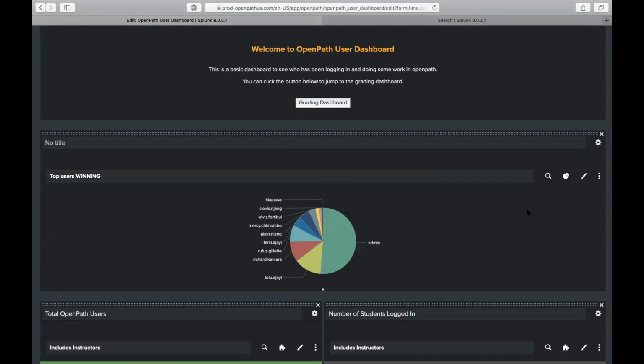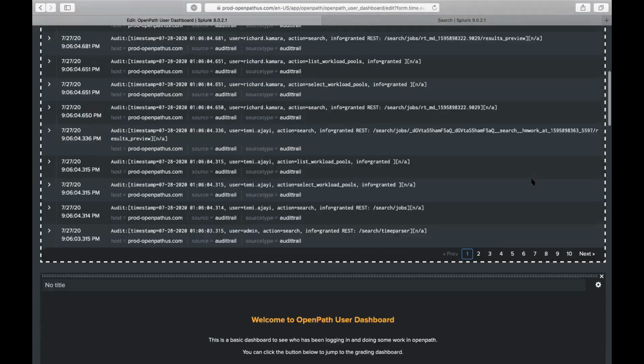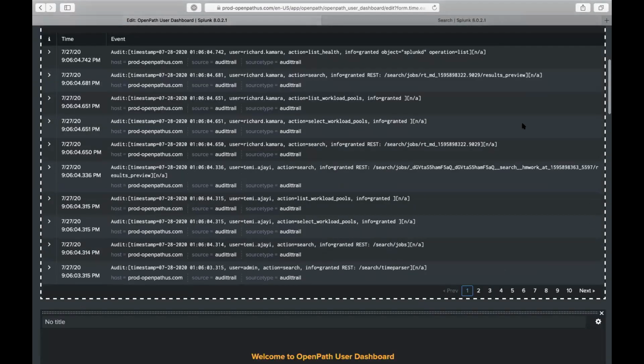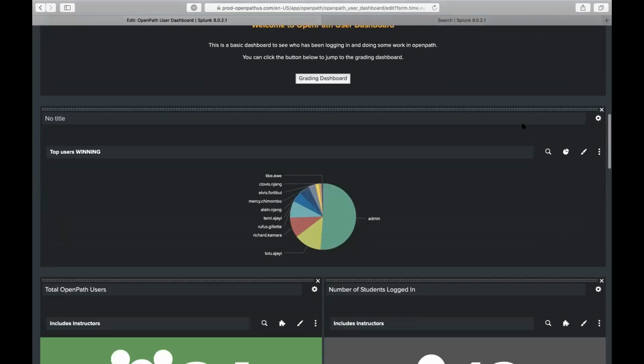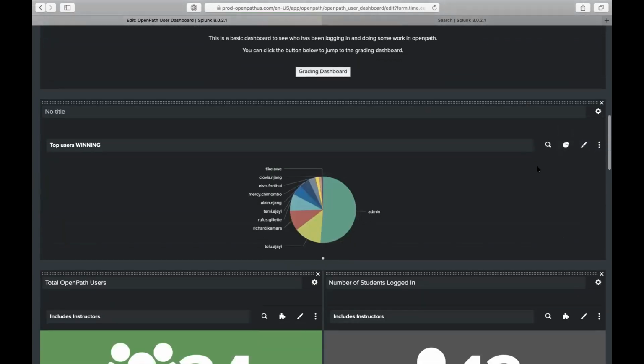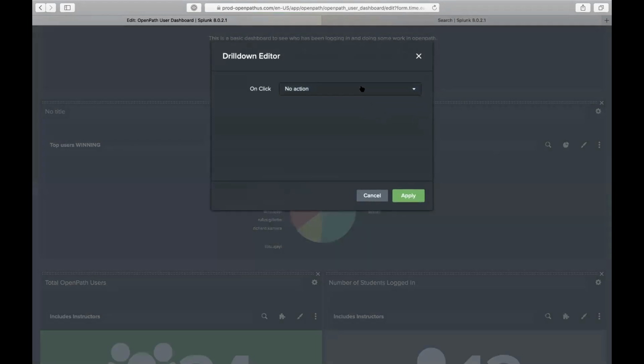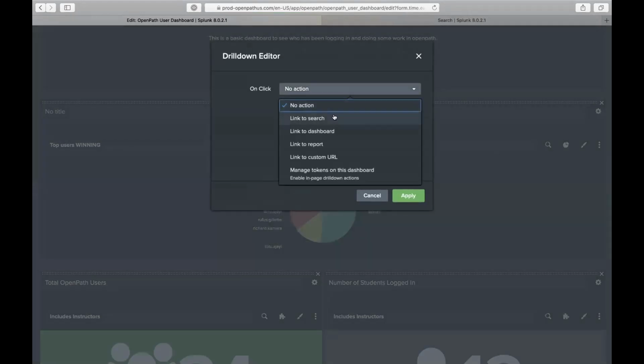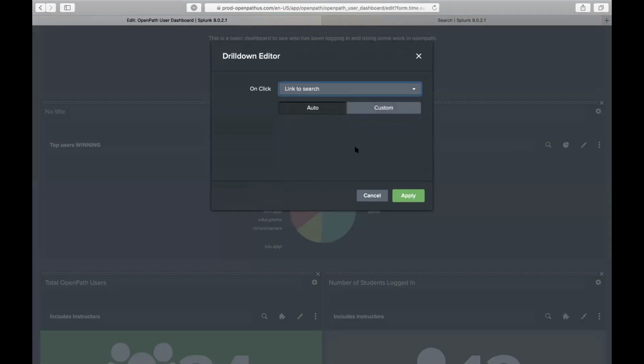To open up drill down, you just click edit, as you see me do up here. And then you'll go to the tab that you want to search. Then you click on these three little dots over here. Click edit drill down. So right now there's no action. So you have the option to link to a dashboard, link to report, link to custom URL, manage the tokens, and then we're going to do link to search in this case.